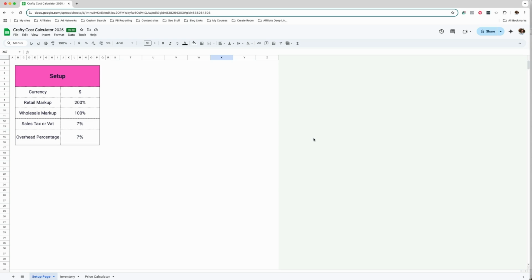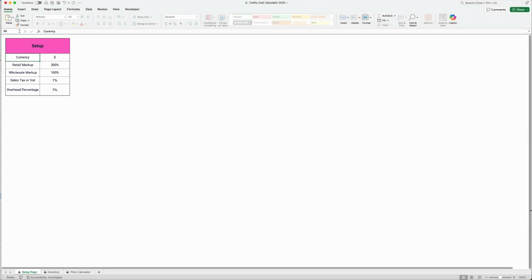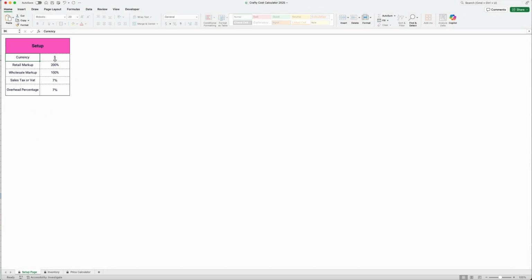I want to walk you through real quick how to use the Crafty Cost Calculator. The first time you open up your calculator, you are going to want to start at the Setup tab. And it doesn't matter if you're using Google Sheets or Microsoft Excel, it's going to be the same. You're going to enter in your currency, your retail markup, and you'll check the PDF to get some tips on retail markup, your sales tax or VAT, and your overhead percentage.